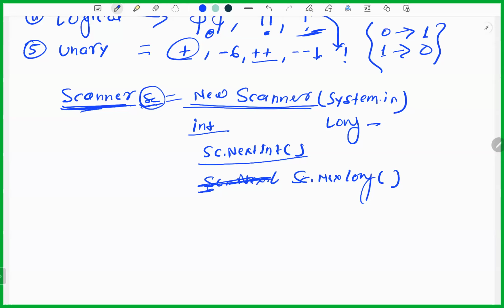So similarly, for float, you use nextFloat. For double, you use nextDouble. But for the string, if you want to take the input as a string, then you have to use sc.next only. Okay, sc.next only. So this will allow you to enter the string input.